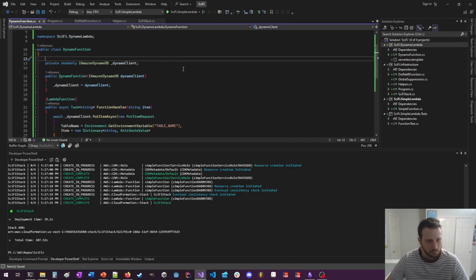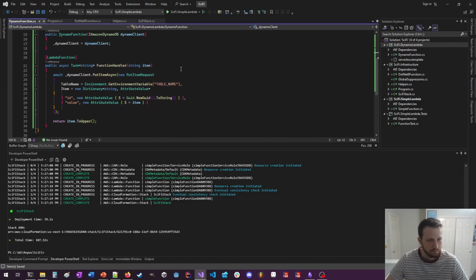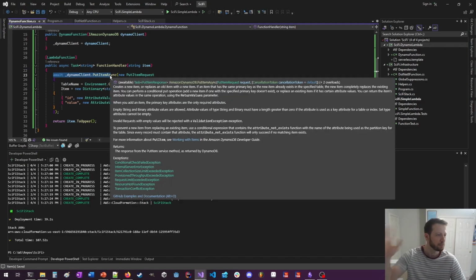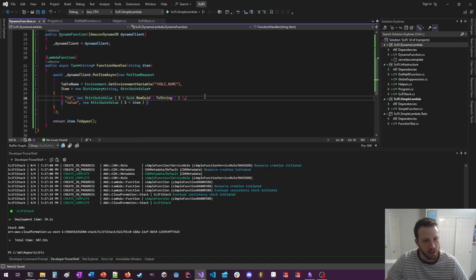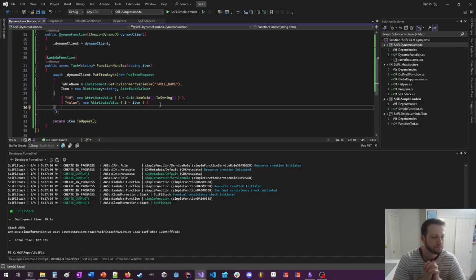So this does what we want, right? We are calling a put item into Dynamo with using just a GUID for the key for demo purposes, and then whatever item we pass to the function, we say we're going to insert that in the table. Now, we have a few problems here.